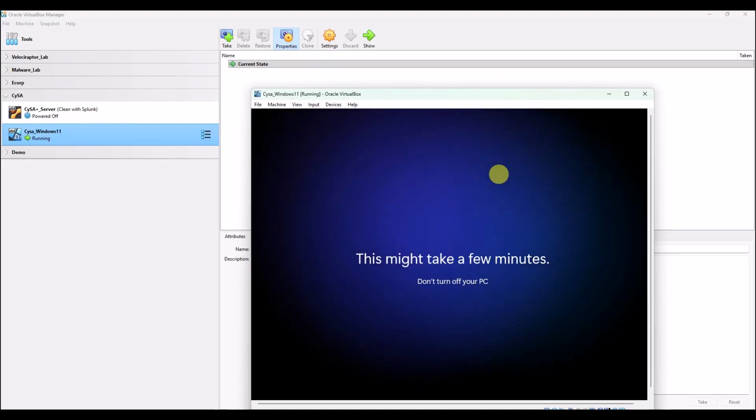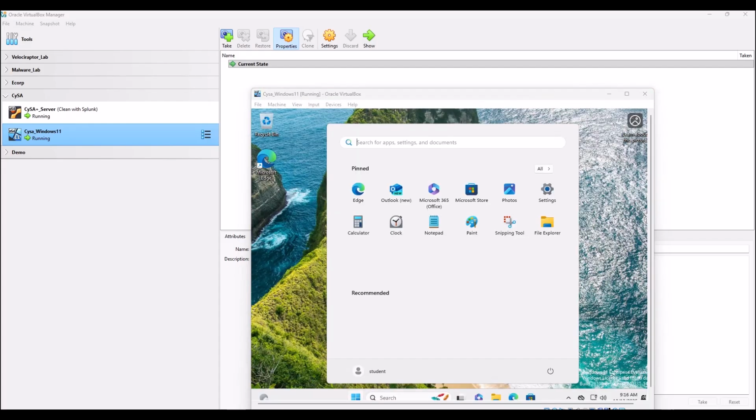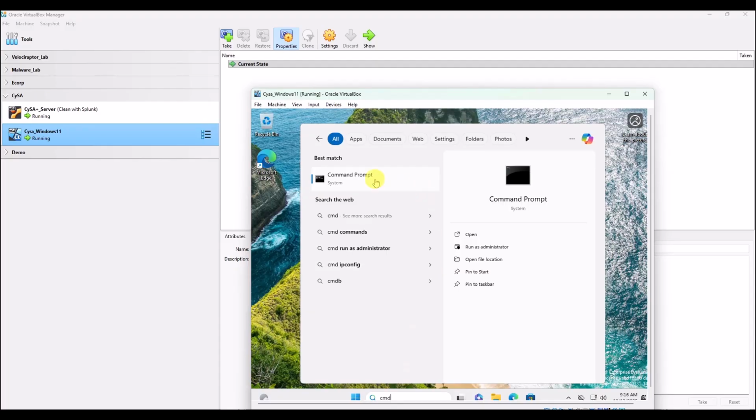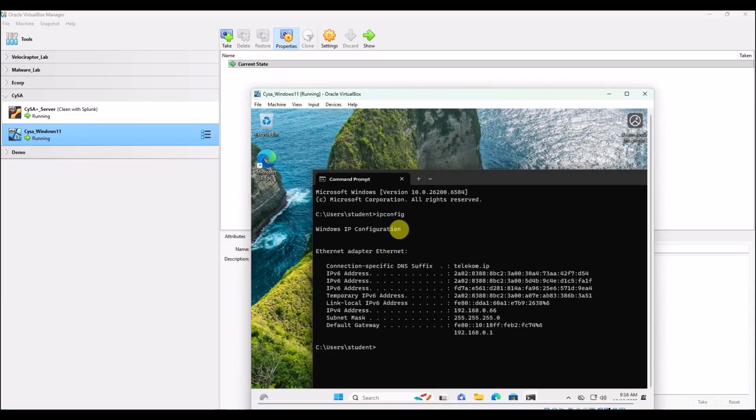So while this is continuing to run, I'm going to pause the video again. Okay, we're now complete. The virtual machine has started. So what we want to do now is to make sure that we have an internet connection. So I want to type in CMD to bring up the command prompt. And the first thing I'll do is run ipconfig to get our IP address.